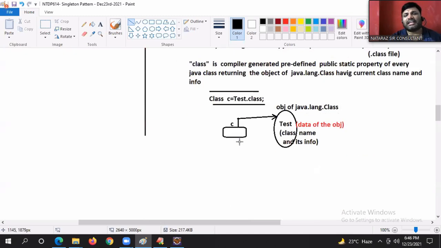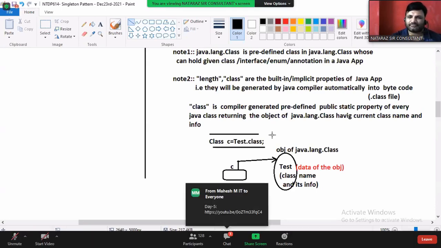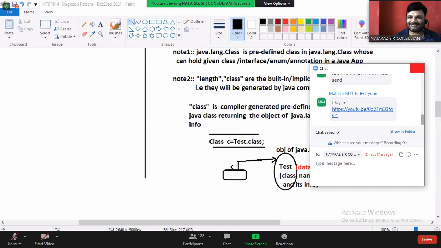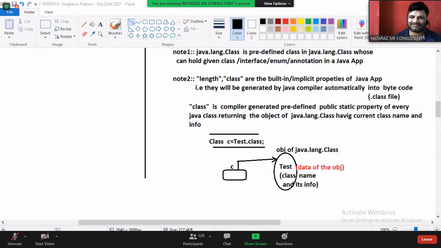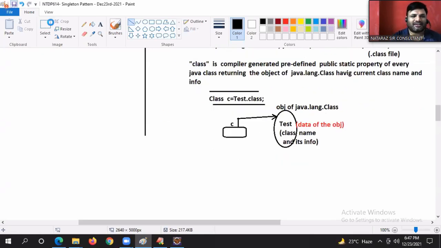So my humble request: in any .java file, somewhere if you see this kind of Test.class, X.class, Y.class, Z.class, don't think that the sir is writing a .class file name. He is not writing a .class file name. He is passing an object of java.lang.Class. Understanding my statement, guys? Getting my point, guys?